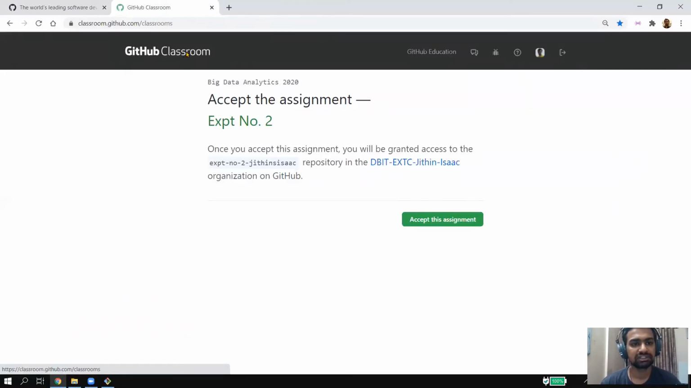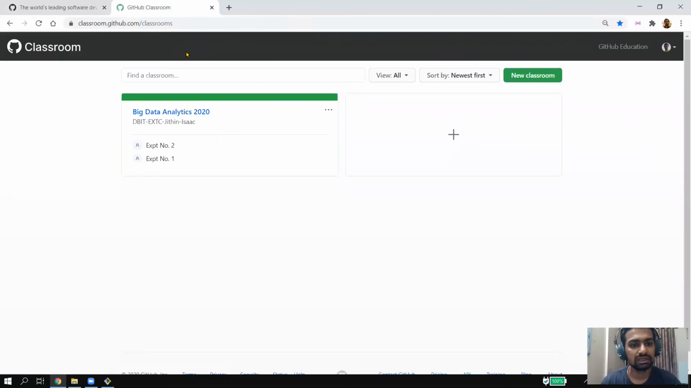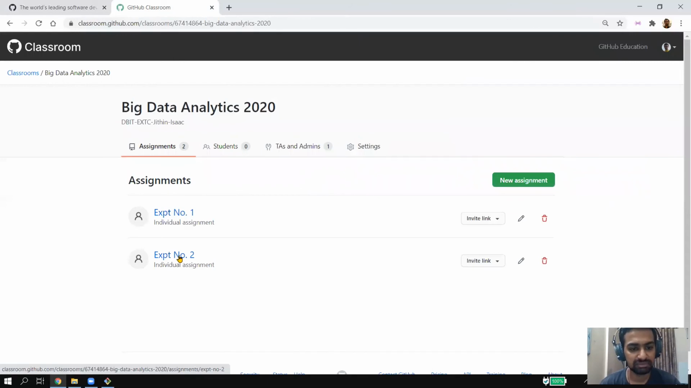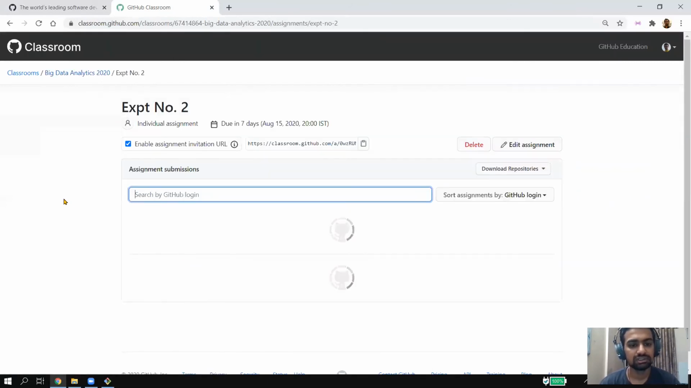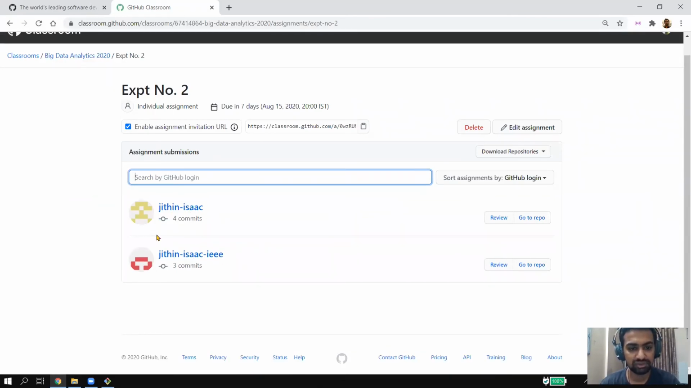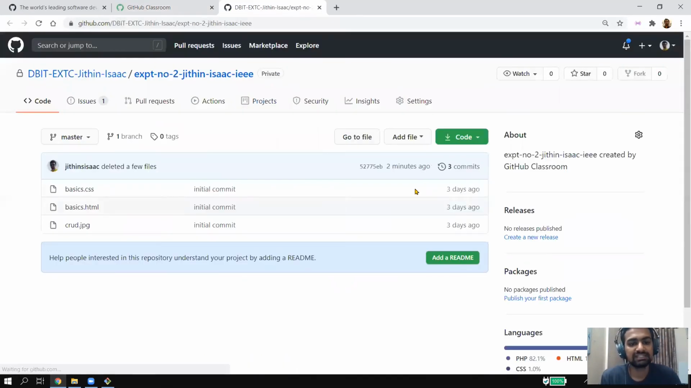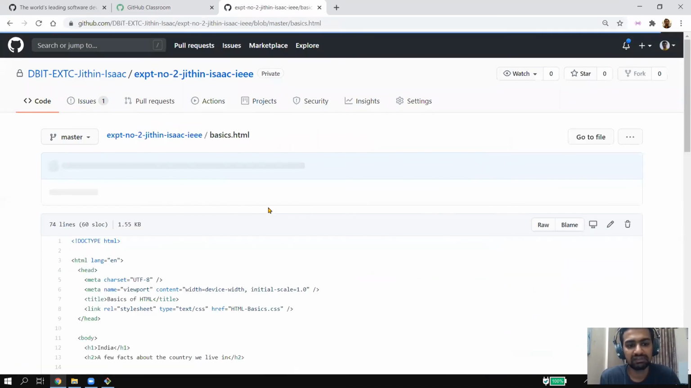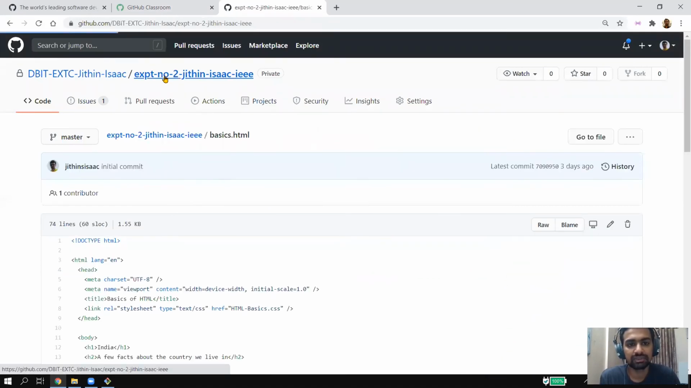I will just click on this GitHub Classroom over here. This is my classroom. Inside the classroom, I have the experiment number 2. Over here, I have these two repositories. So this is the student who has done a few commits to this repository. If I just go to repo, I can see his entire repository. I can check whatever files he has, and then I will compare whatever work he has done.